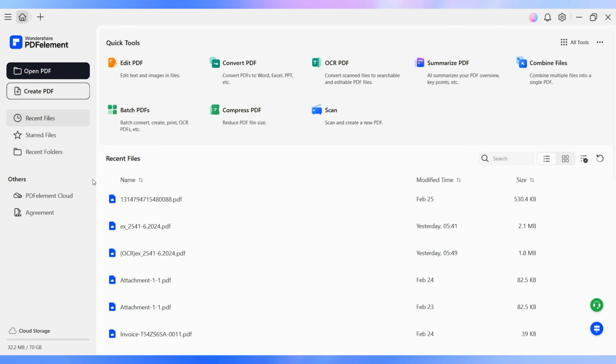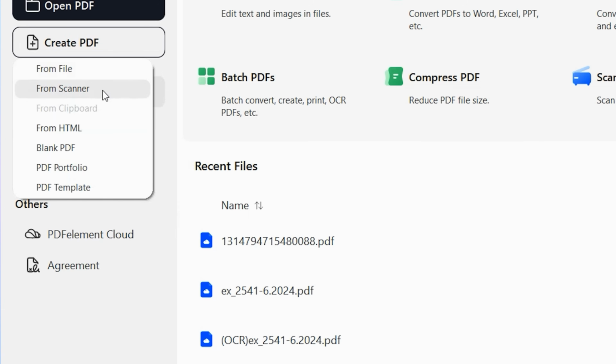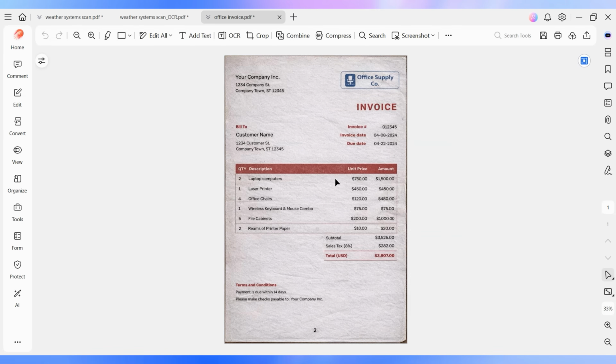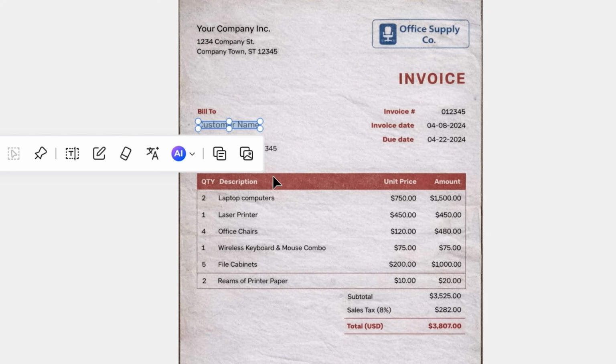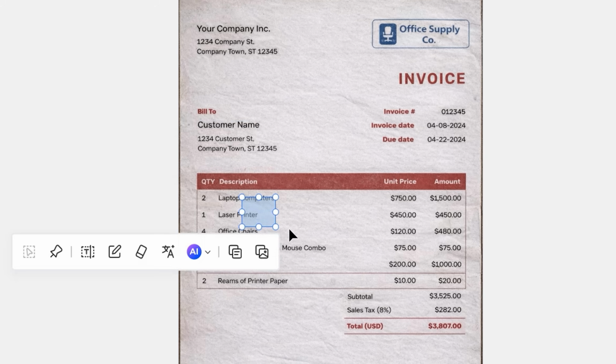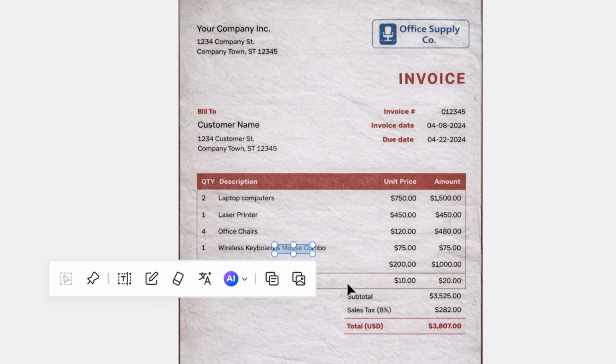First, open PDFelement. Now you have two options. Option 1, scan your invoice directly into PDFelement using your scanner. If you already scanned it, just drag the file into the program. You'll notice right away, if you try to select the text, nothing happens. That's because this is just simply an image.